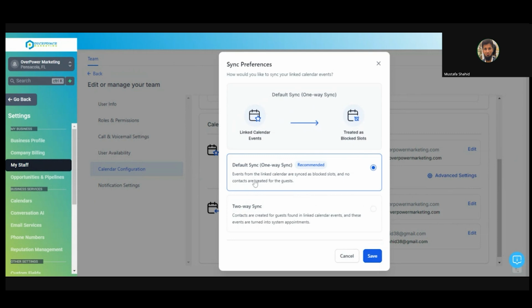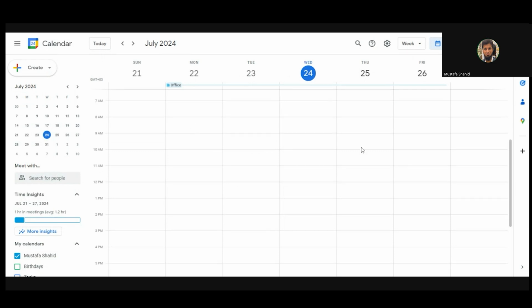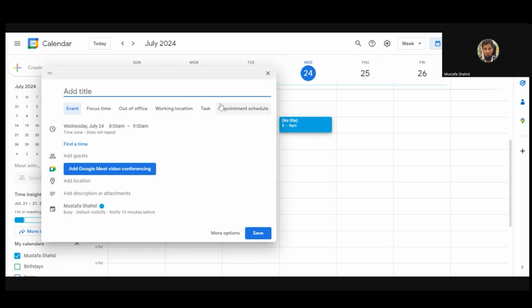So as it says over here, within the one-way sync, events from the linked calendar are synced back as blocked slots, and no contacts are created for the guests. So all the guests being created using the one-way sync on the main calendar, which would be, if I go over here, just give me one second, calendar. So this is my professional calendar. If I make any appointment over here, for example, what the one-way sync will do is it will block off this 8 to 9 a.m. time slot.